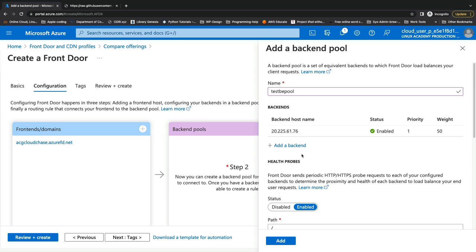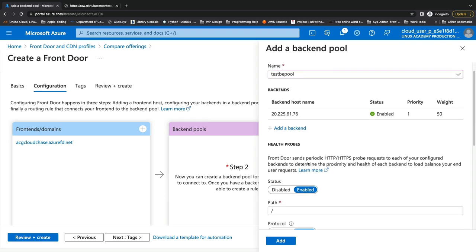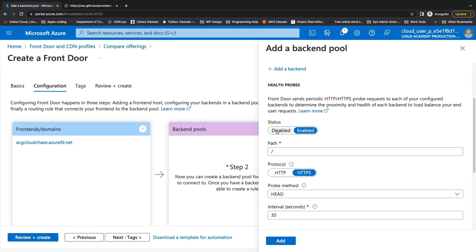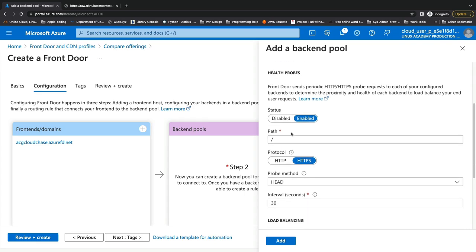We'll click add here, and we could choose to add another backend. We could add that spoke into the backend if we wanted to, but we're not going to be actually doing that and creating this front door. So we're just going to move along.